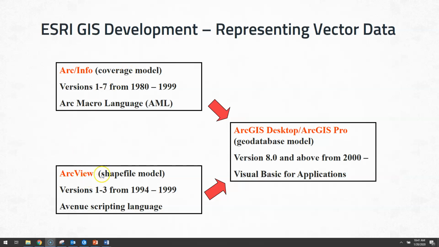So in '94, when ESRI introduced ArcView, they changed the data model to the shapefile data model, which simplified things quite a bit. And in the intro class, we worked almost exclusively with shapefiles, and you remember that a shapefile is more than one file, that it has a PRJ file extension, SHP, DBF, and so forth. So it has a number of files related to it.